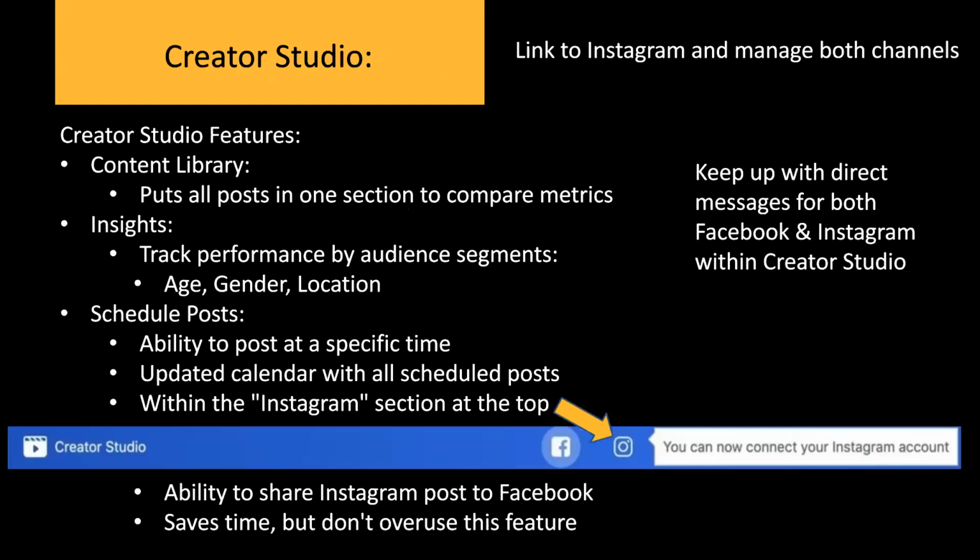So a bit about creating content. Now let's go to Creator Studio. You can link this to Instagram and manage both channels. So this is actually within Facebook, but you can manage both Facebook and Instagram. So that it shows a content library. It's going to put all your posts in one section, and you can easily compare metrics for any post on either of these two platforms, which is really nice in one spot. You can look at insights. You can track the performance by audience segments like age, gender, and location.